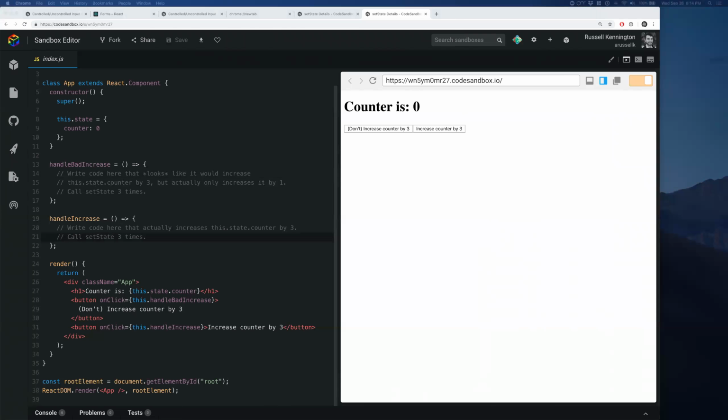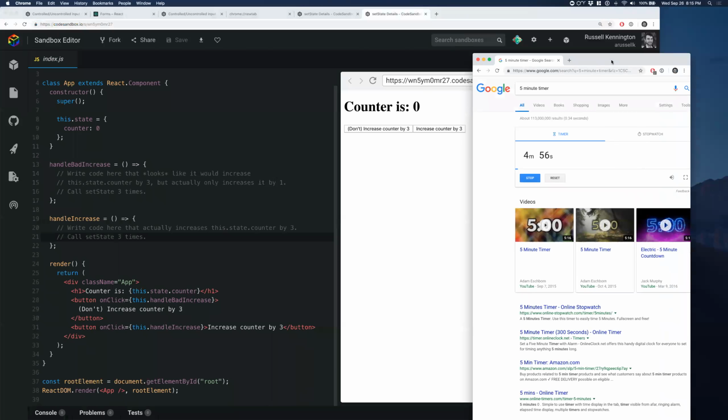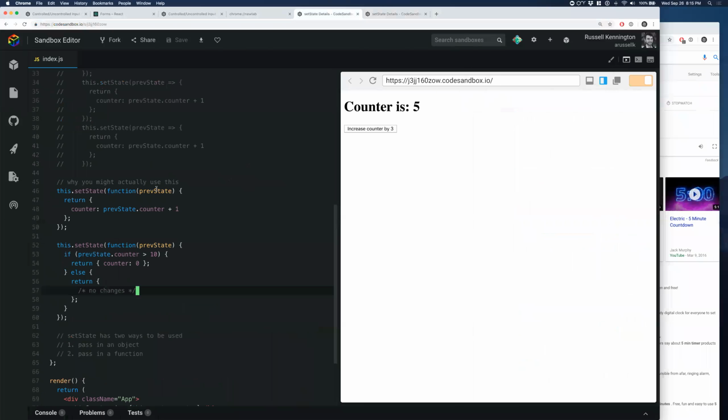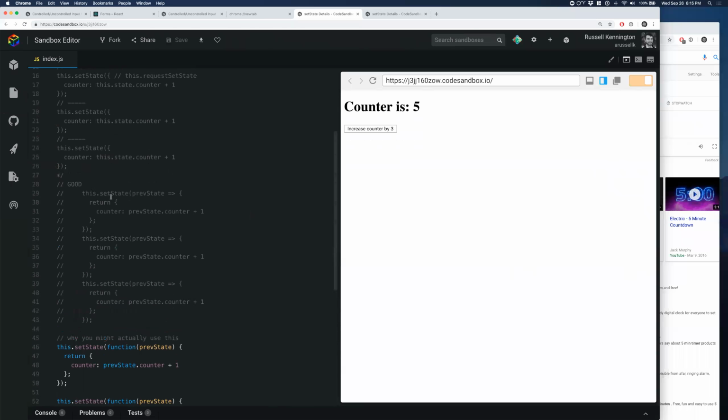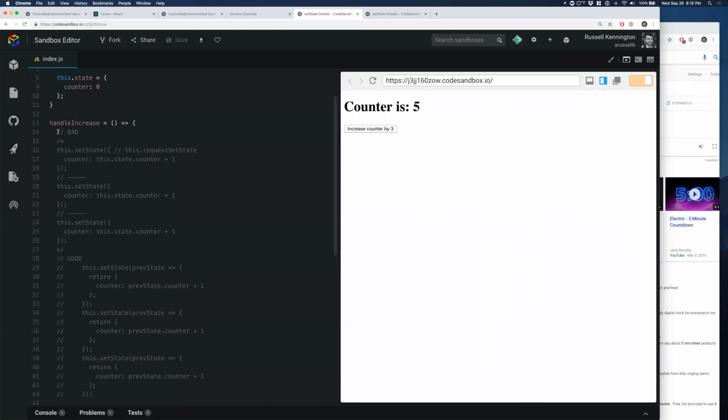So I just pasted that. I'll give you 5 minutes. I think that has been working out pretty well. So work on this, and I will pull up the code that we wrote here. So bad and good.